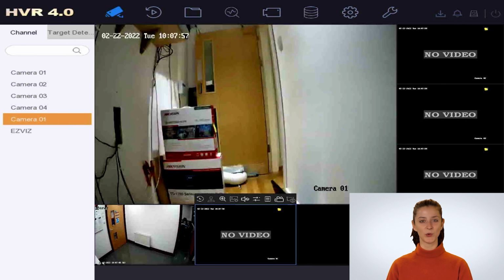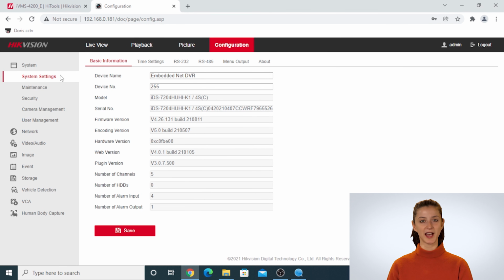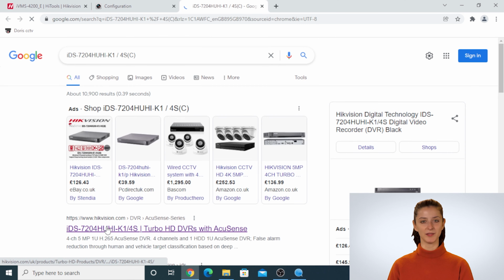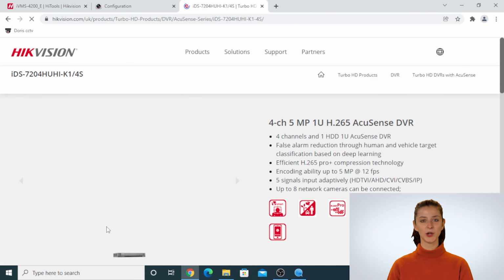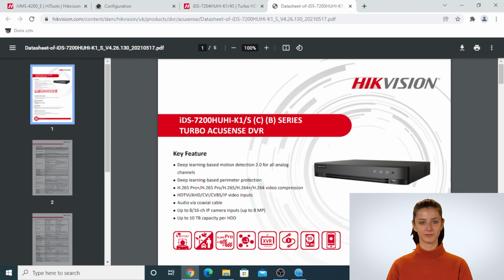One of the common mistakes when adding IP cameras into DVR is when the DVR cannot support the camera resolution. That is why you need to check the DVR data sheet to make sure it can support the IP camera resolution. To do that, find the DVR model number and search it on Google. Normally, the first link after advertise pages is the Hikvision.com website. Click on the link and go all the way down until you see the PDF data sheet. Click on it.